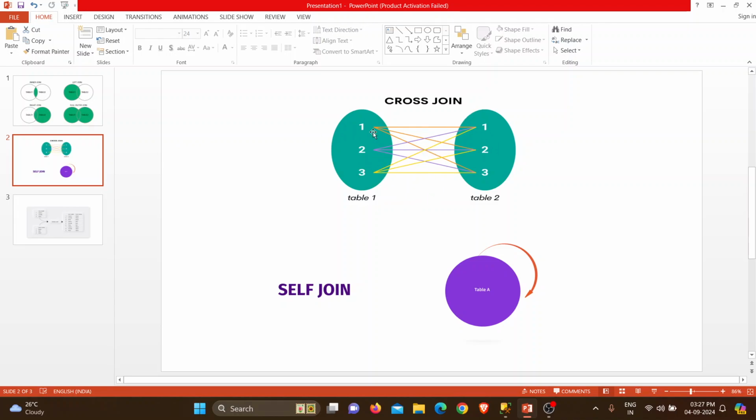See, first of all, look at this diagram. 1, 2, 3 is table A and 1, 2, 3 is table B. Can you see the orange line from table 1? This orange line, and then again this orange line is going here, and again this orange line is going here. What exactly is this trying to say to us? Let's have a look here.